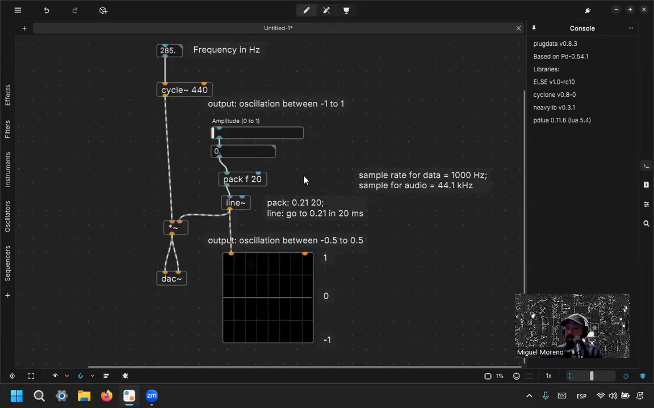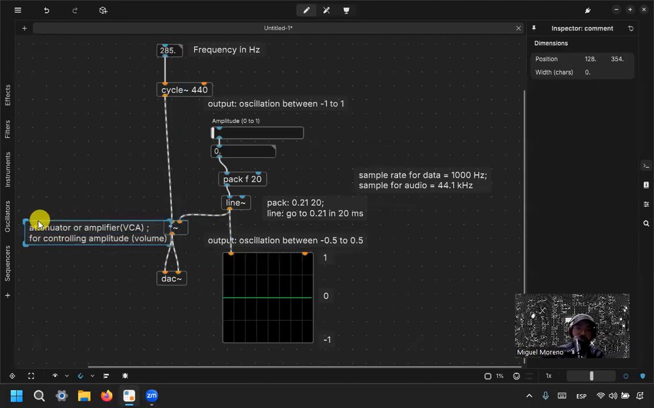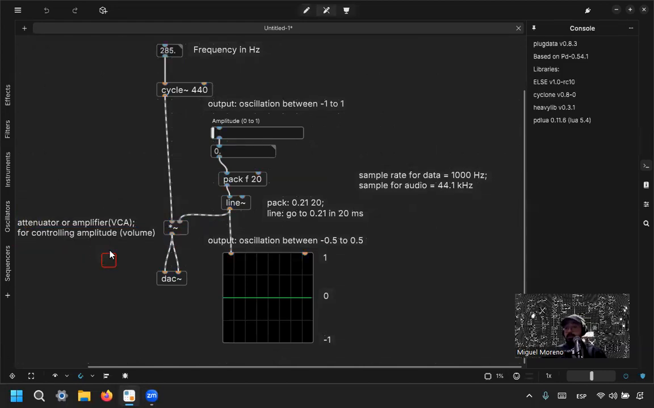And well, that's basically how you program a simple oscillator in Pure Data and Max with the cycle and the multiplication to change amplitude. That's really important. This changes amplitude. This is an attenuator or amplifier, depending on the numbers you send. And it's also called a VCA, for controlling amplitude. In more common terms, that's volume. So again, remember the multiplication sign with the tilde.